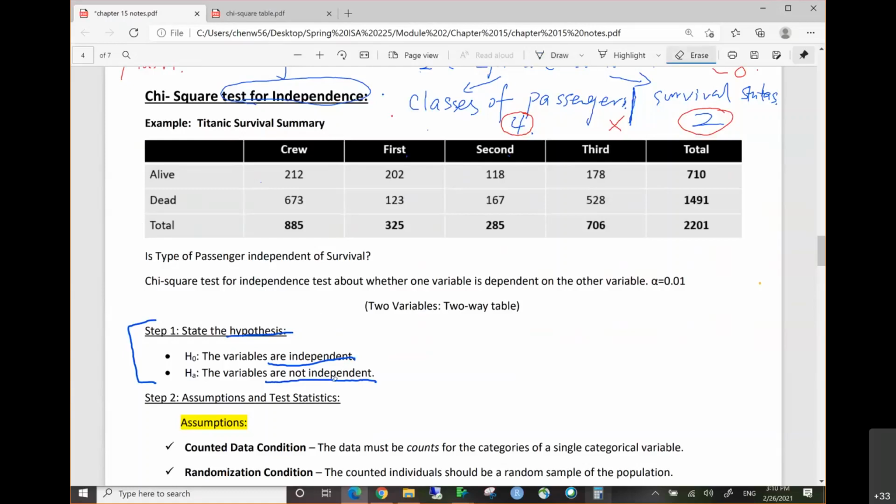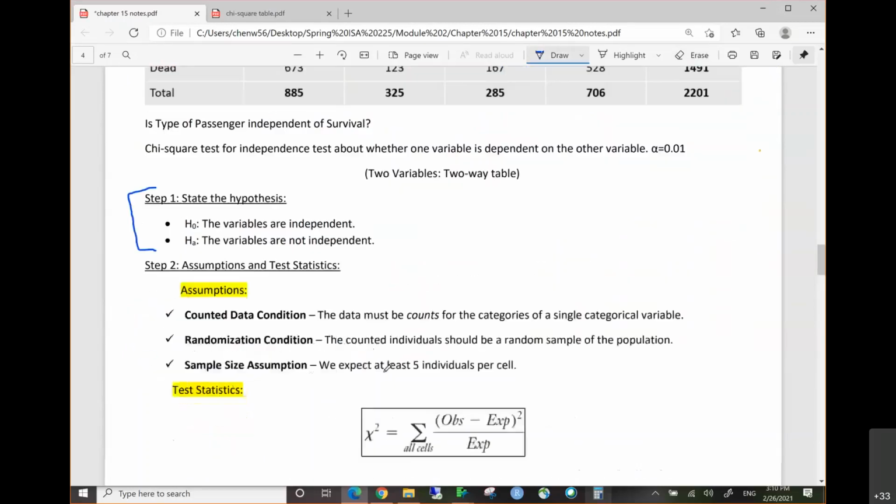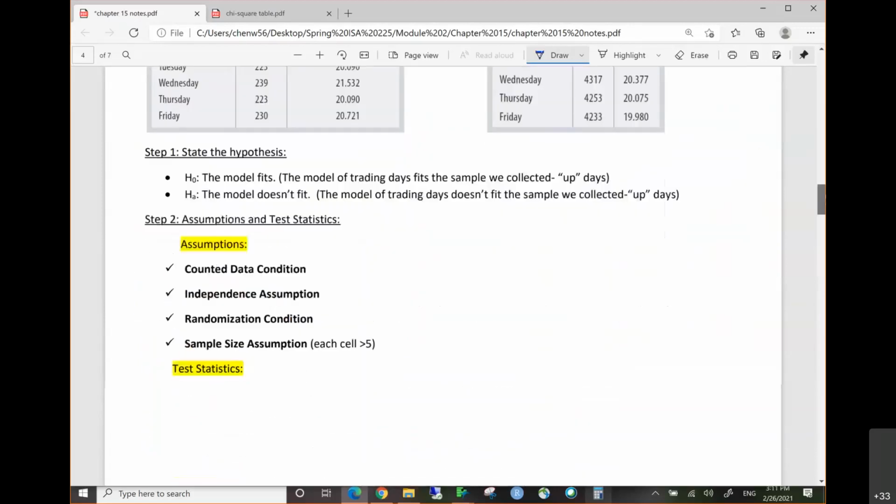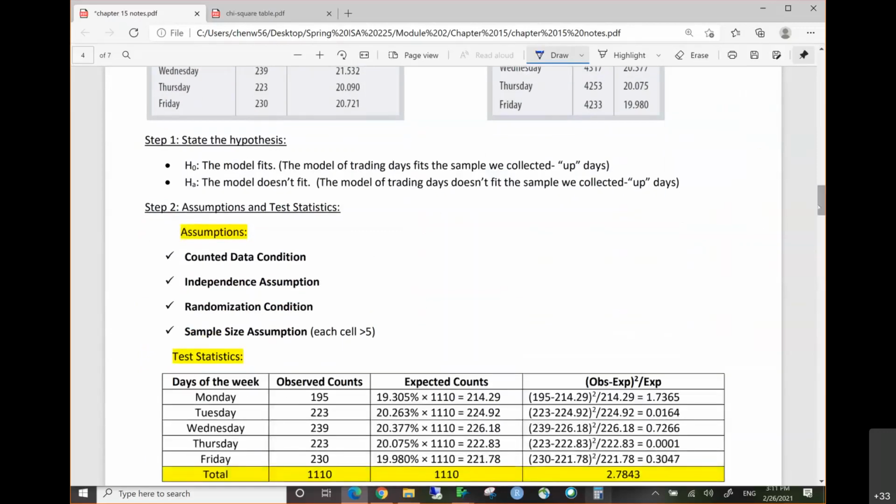Right, so the null hypothesis is they are independent. Alternative hypothesis, they are not independent. Right, and then second step, to calculate the test statistics, before we use the formulas, we need to check the assumptions. Right, so now let's come back to our goodness of fit test. For goodness of fit test, we have 4 assumptions.